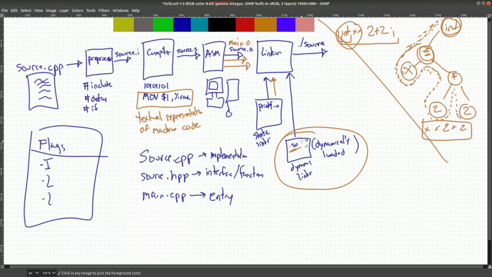In other operating systems, they would end in .dll for our Windows users, .dylib for our Mac users, okay? And there could be arbitrary extensions, but that's the convention. Okay, so that's the idea. And then once everything's linked in here, then again, we get our final executable.